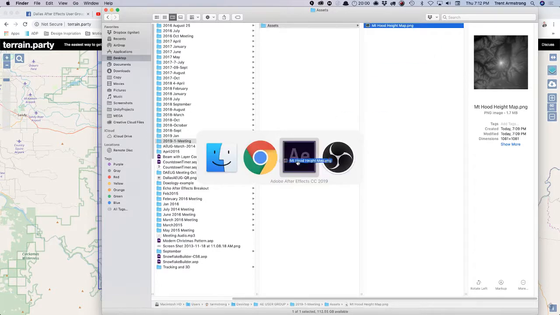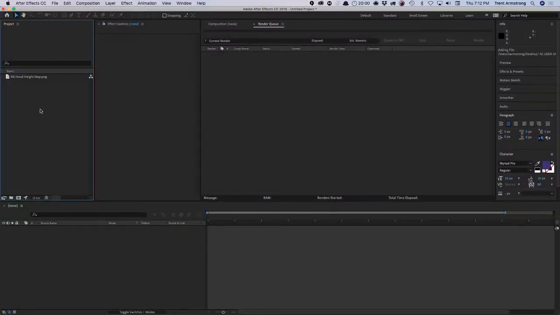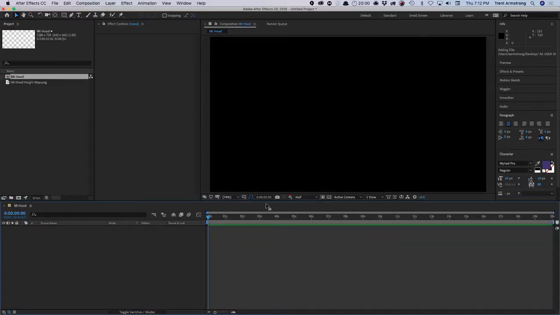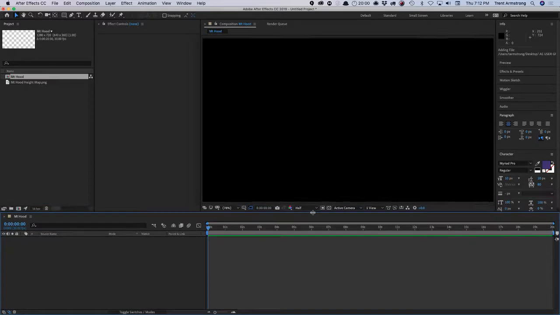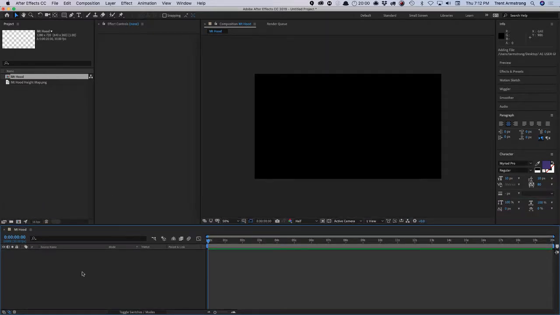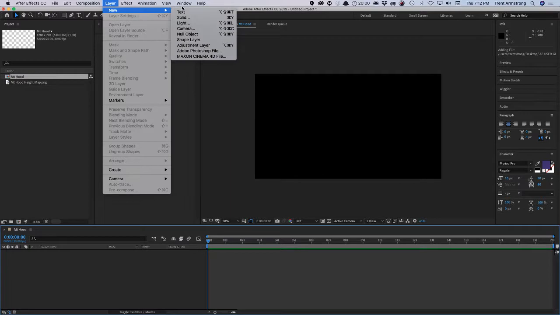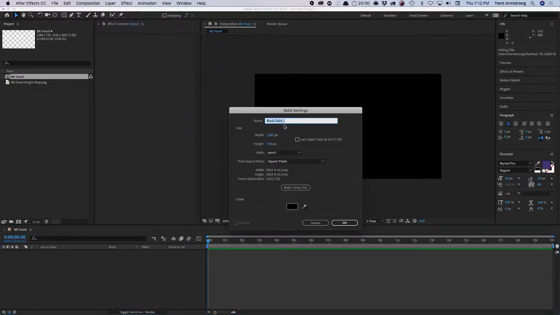Now what I'm going to do is drag this guy into After Effects, and we'll create a new composition, call this Mount Hood. And it's going to be probably 1280 by 720, so it fits in my screen here. And I'm going to create a new solid. I can also do that here, Layer, New, Solid. I'll just let it be the comp size.